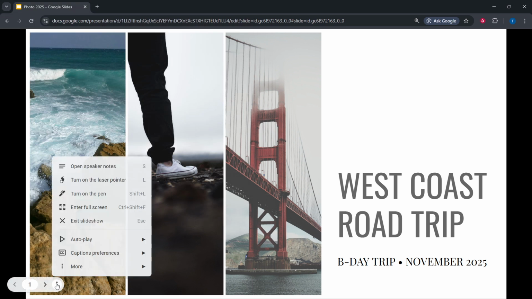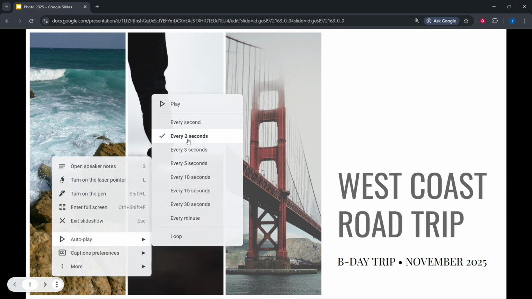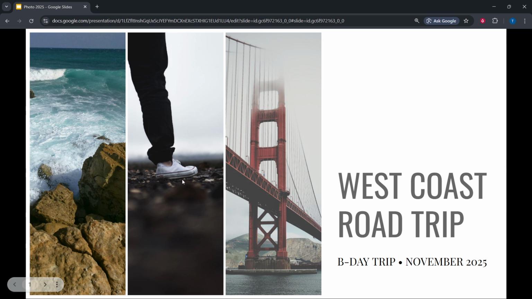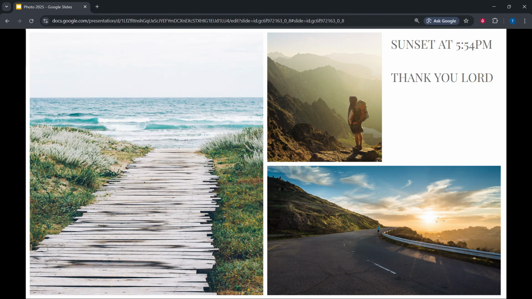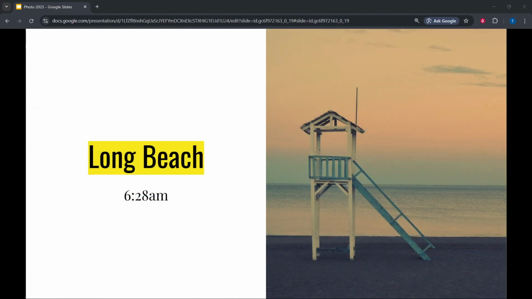And there you have it. With these easy steps and tips in mind, you're now equipped to deliver a polished presentation using Google Slides. Remember, practice makes perfect, so take some time to familiarize yourself with these controls before your next big presentation. Good luck and happy presenting.